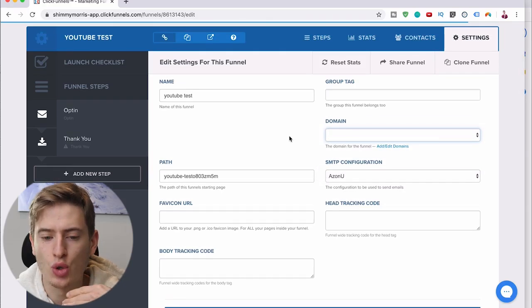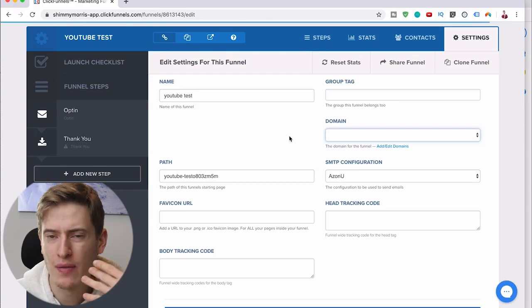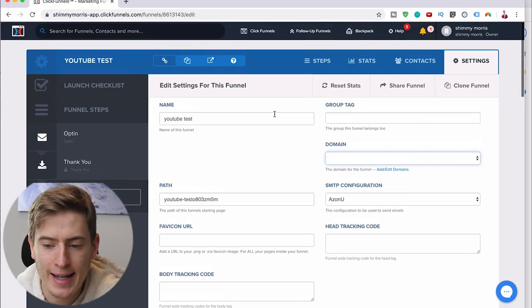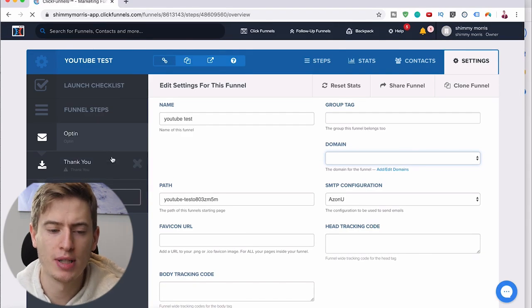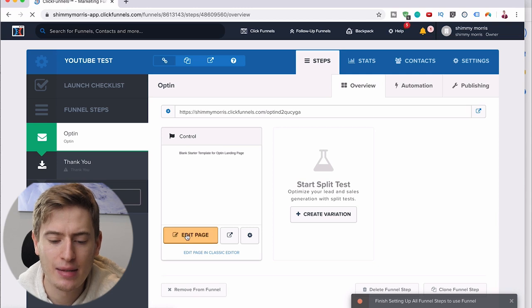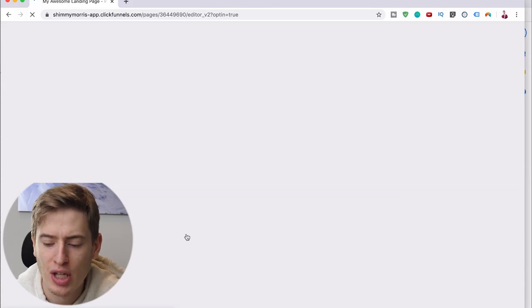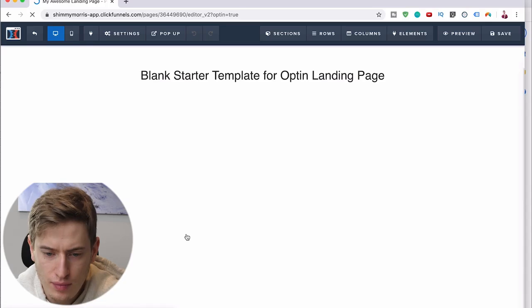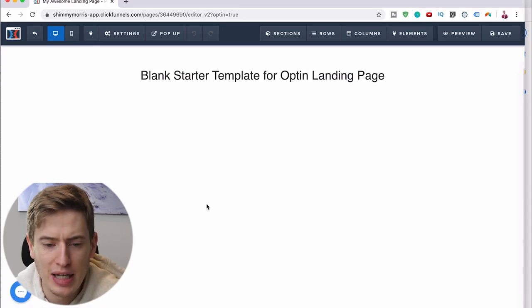Now, connecting your domain is a separate topic, and if you want me to make a video on how to do that, then let me know and I can. But for now, let's just go to the opt-in and let's click edit page, right? Now this should take us to the page editor. Right, this is just a blank page, as you can see.